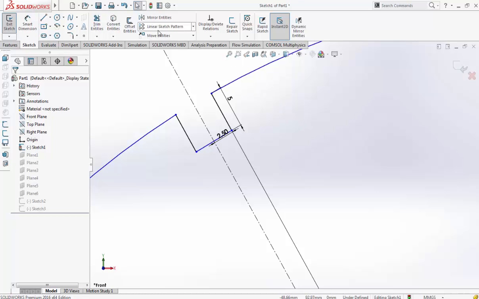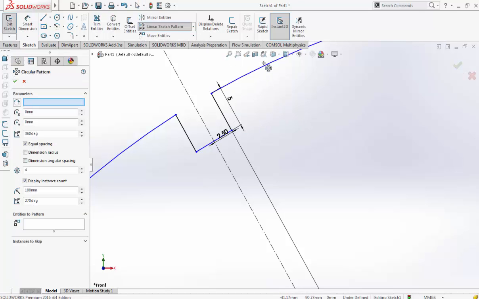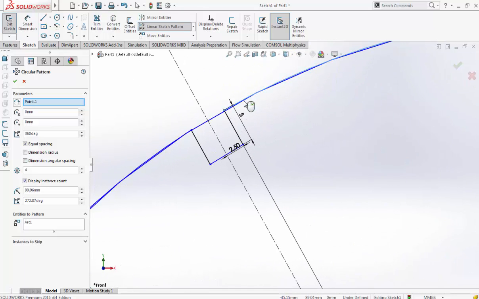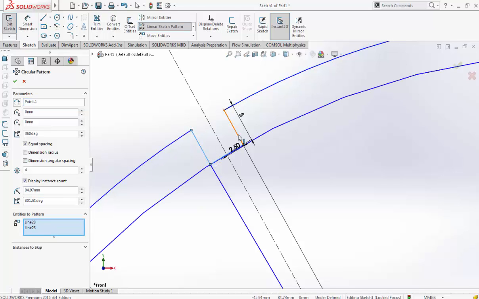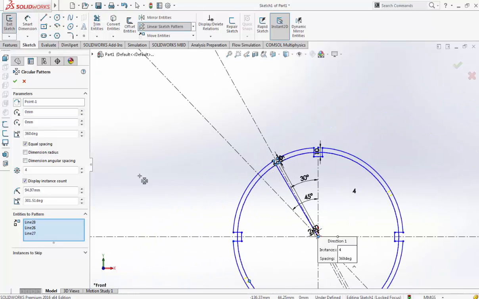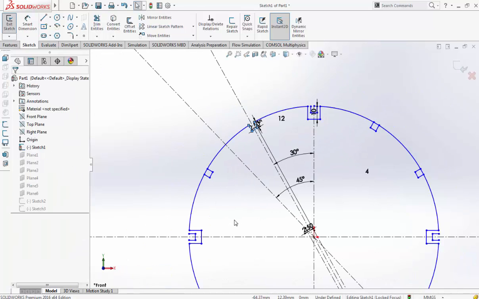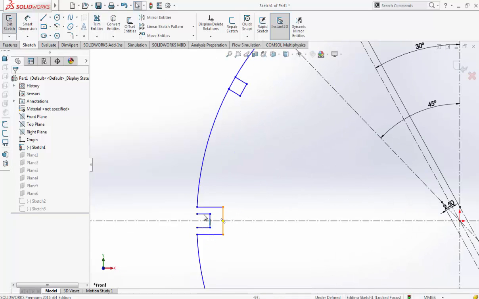Okay, so once you have one of these, you choose the direction, entities to pattern, and then we have 12. Or what else? Then you accept and boom.